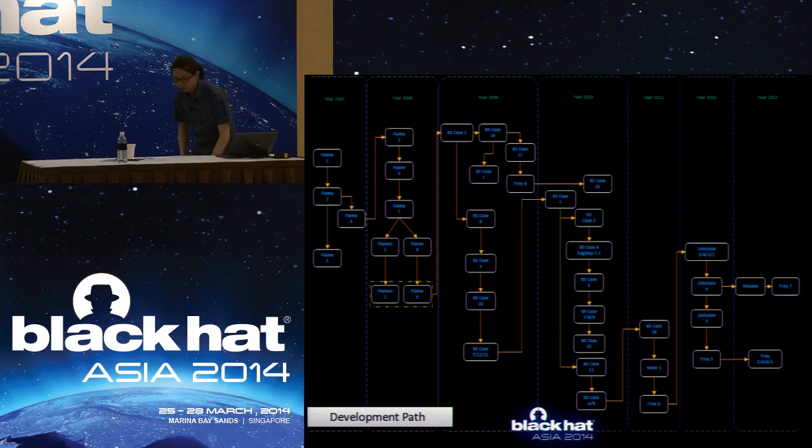Here are the data paths of all the core functions, core payload bs.dll. It starts from 2007 along to 2013. You may find interesting things, like in 2008 there was a branch, and then one branch continued to develop Flame 1, and another branch to Flame 2. And then they suddenly decided to merge the two branches into one, in 2009.